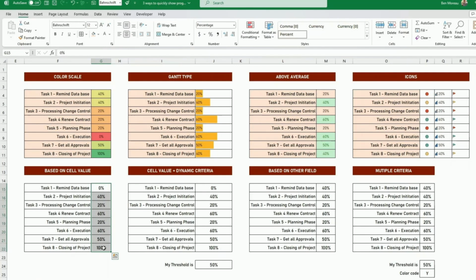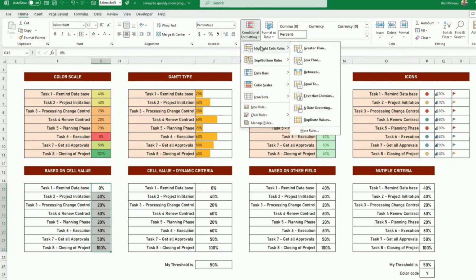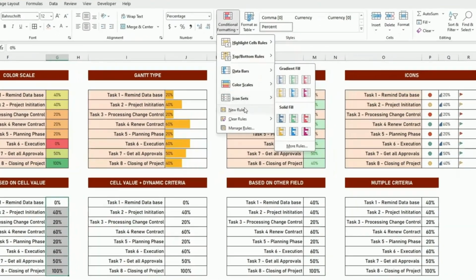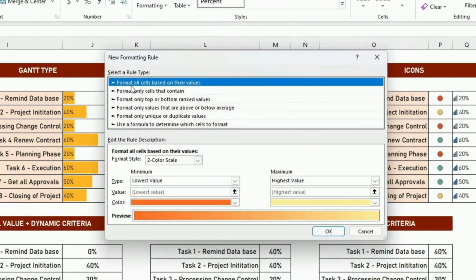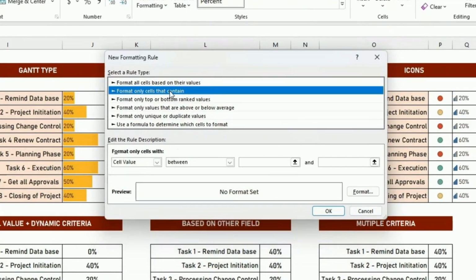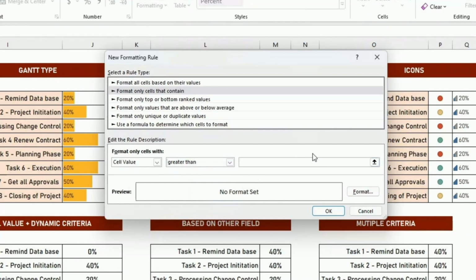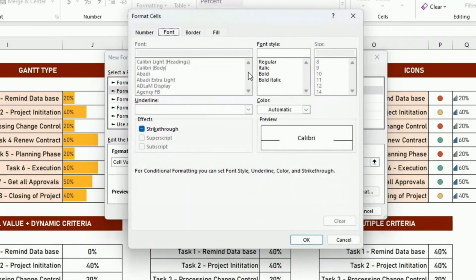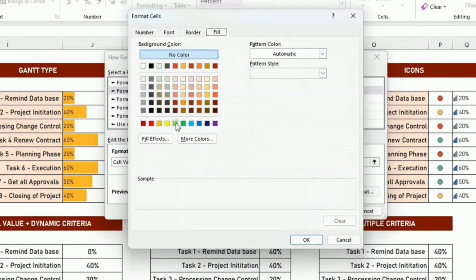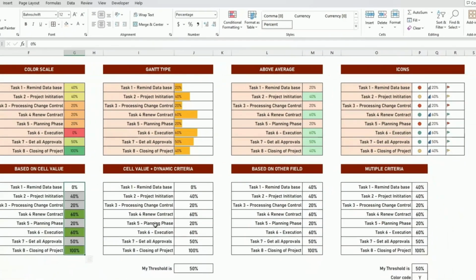In other words, you have a look at the cell value, conditional formatting, new rule, and format only cells that contain, for instance, and here you can say equal, between, less than. So here, for instance, I say greater than 0.5, which is 50%. And here I want to have, let's say, something green.